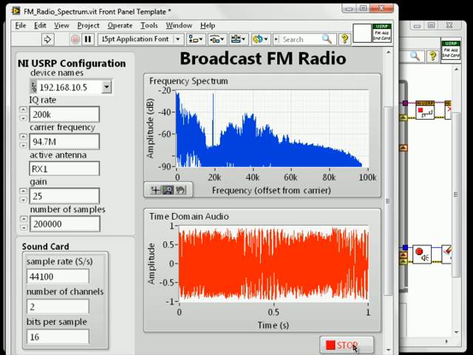Now that was real live FM radio here in Austin, Texas. As you can see, it works great, and now you know how to demodulate live FM radio.